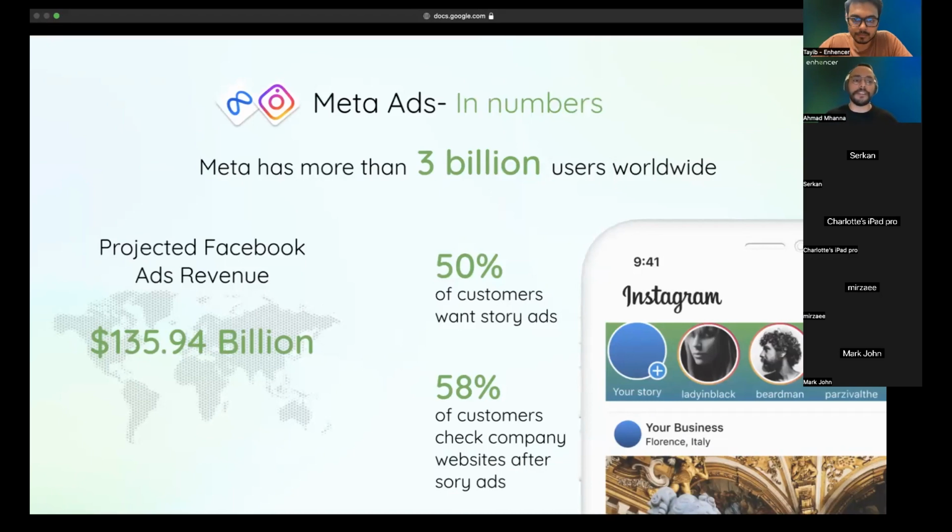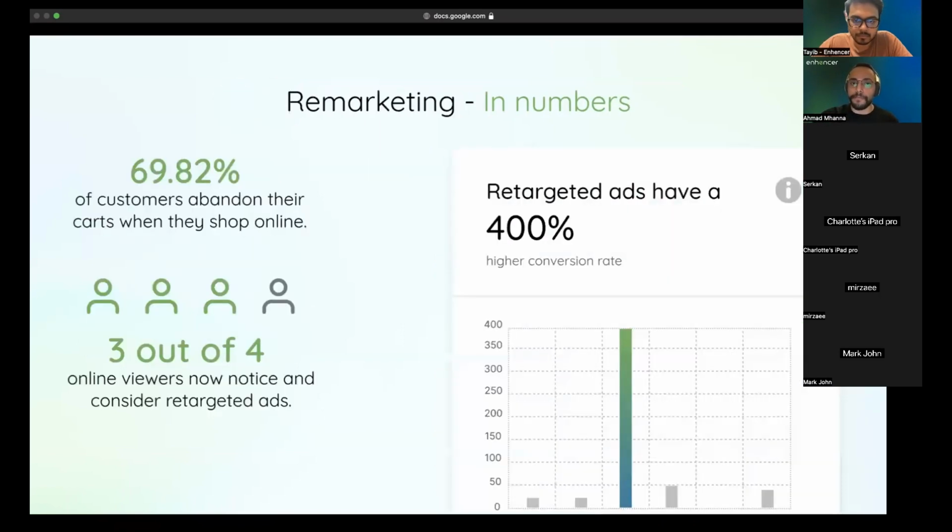This year, it's projected to be roughly 135 or $136 billion. And a little segment that we will be focusing on later in the webinar is that, when we looked at the study, 50% of all of the people actually wanted to enjoy some story ads, and 58% of customers actually check the company websites after the story ads. So now we're going to start with remarketing.